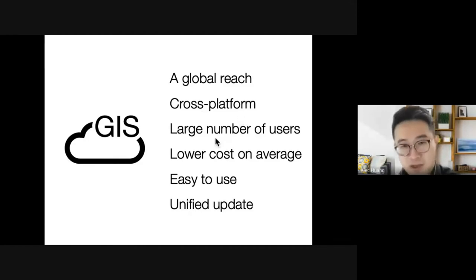And then there is a large number of users, so you have a lot of exposure to utilize your WebGIS system, and low cost on average, because with a large user base, the average cost you incur is much lower. And usually WebGIS systems are easy to use. Of course, once upon a time there were some not so easy to use WebGIS systems, but most people are not using those, or most people don't need them. So most of the current popular WebGIS systems are easy to use.